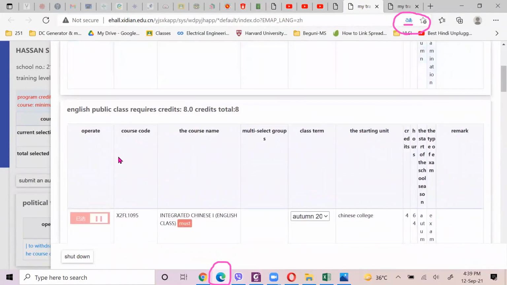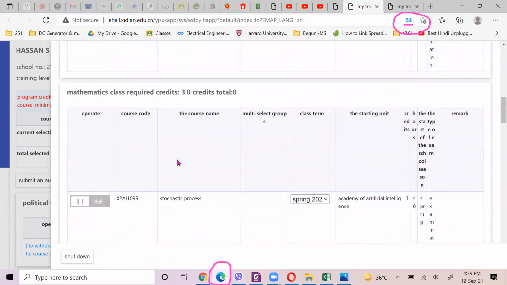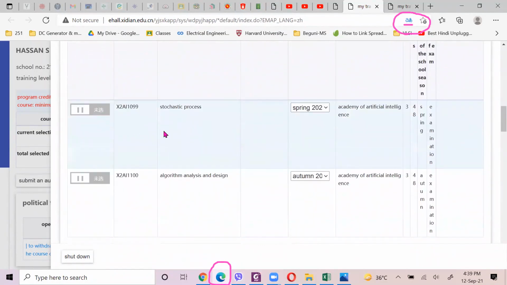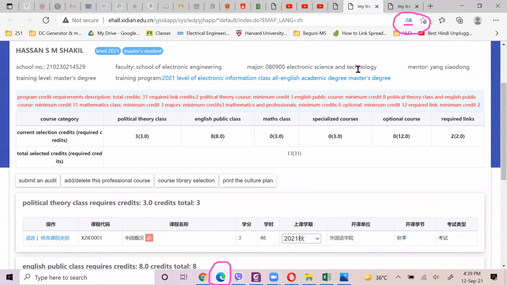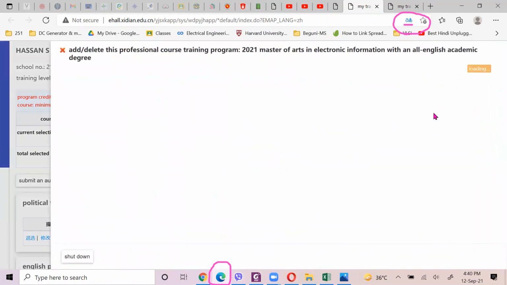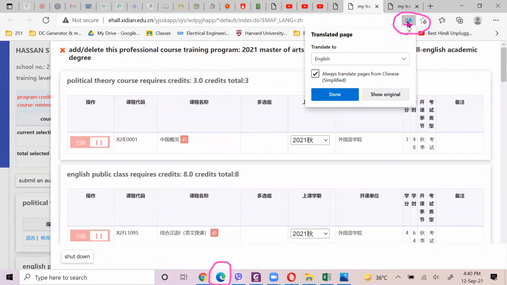This China has been selected. So this English course has been selected, and you have to select mathematics. In case of mathematics, there are two courses. I am expressing this one for my case. That means I am from my department, my faculty is the School of Electronic Engineering. So my major is Electronic Science and Technology. So these courses are assigned accordingly to this electronic science and technology major. So you have to adjust, or you have to select by yourself what is suitable for you.